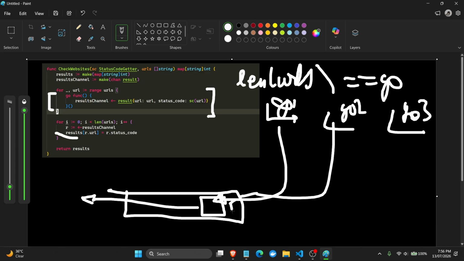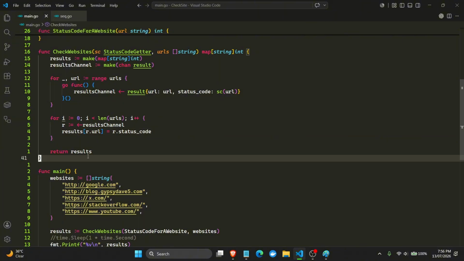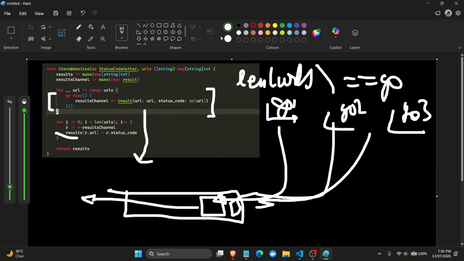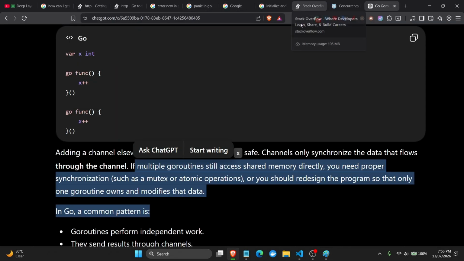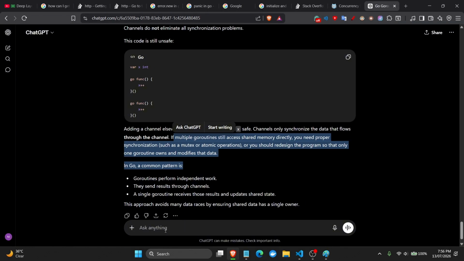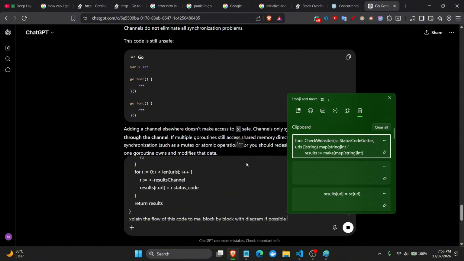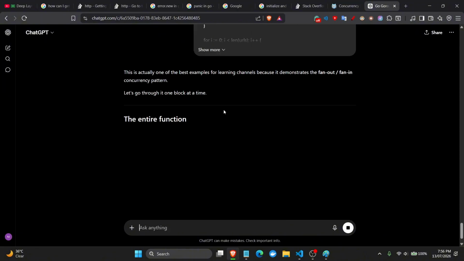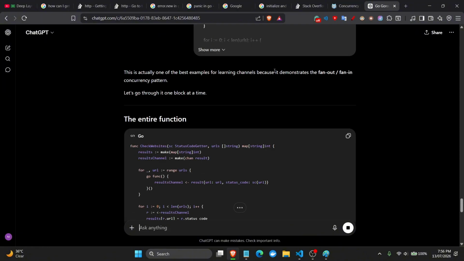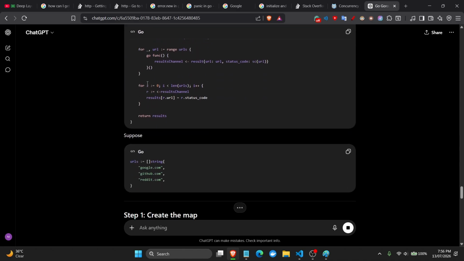Each of them can put its value in. So I'm assuming this is waiting for it. Interesting. I want to truly understand how this works because I do appreciate this. Actually, this might be the best example. Okay, so the entire function.